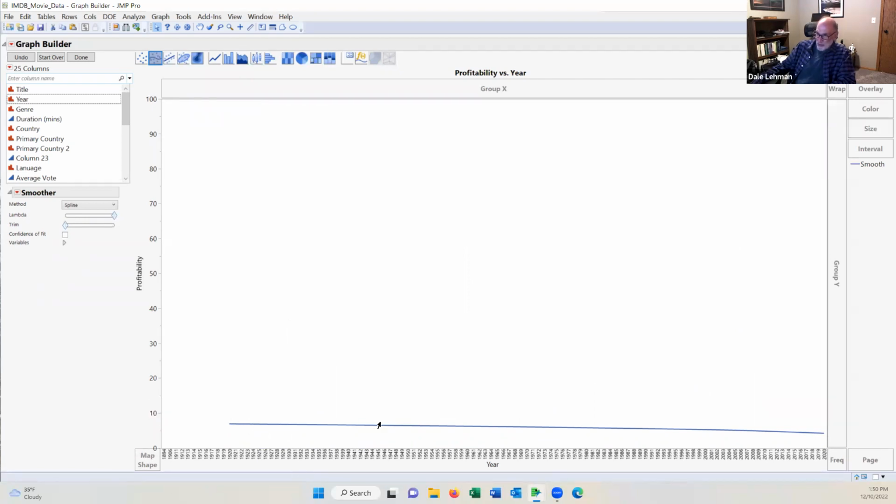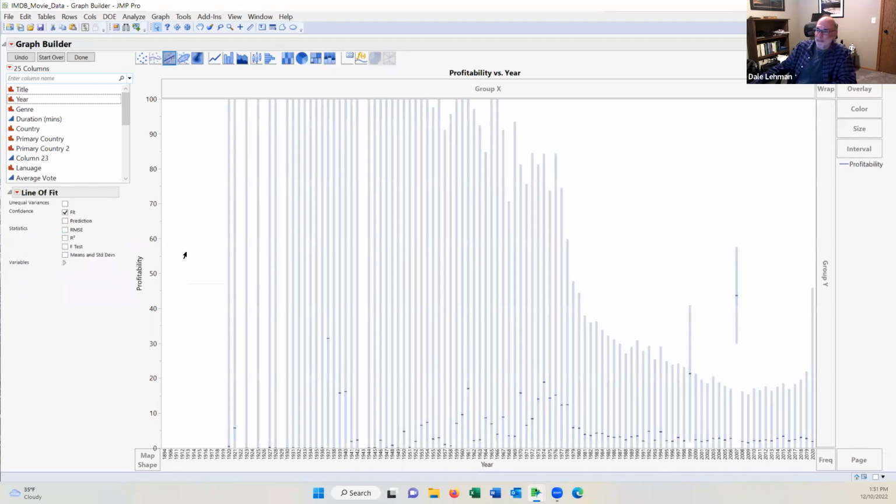If anything, it looks to me like profitability has actually tended downward a little bit in terms of the average profitability. So the smoothed relationship looks pretty flat, but actually I see it tapering off a little. You could also fit a straight line through it. You can't this way. The reason that this picture didn't look like I expected is because it thinks that the year is a nominal variable.